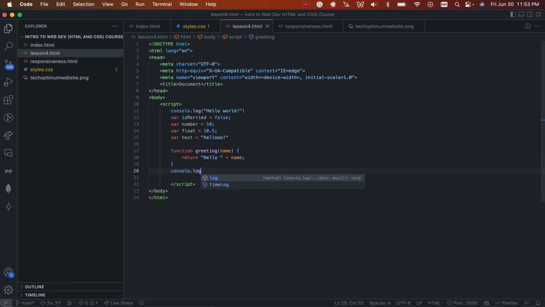So we're going to do console log greet, which is our function, right? And if we had no parameters, we would just leave it at there and end it with a semicolon. But since we have this name parameter, we can simply put in our name, which is Siddharth.